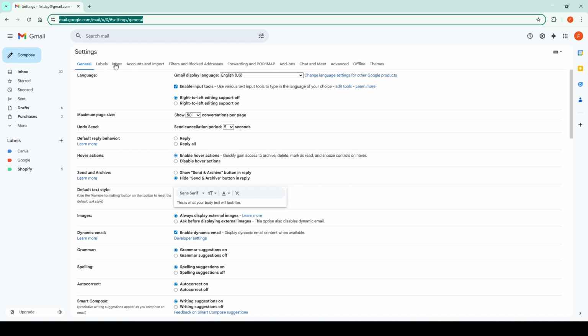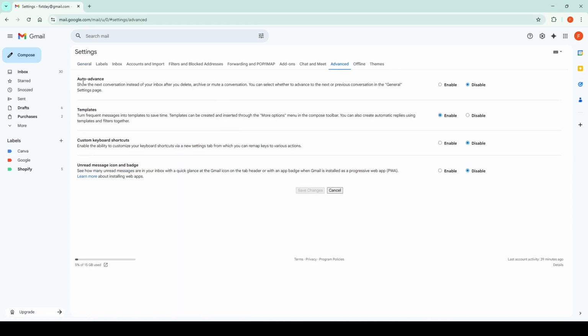At the top of the settings page, click the Advanced tab. This section contains extra Gmail features that can be enabled or disabled depending on your preferences. Scroll down until you find the section labeled Unread Message icon. This feature allows Gmail to display the number of unread emails directly on the Browser tab icon.